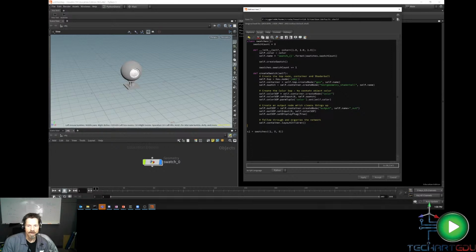And then we're also going to create an output node, and we're going to hook it up to our color node, and set its display flag to true. So I'm going to click apply here. So hope everything works well. And so we click the name here, swatches, and then we have a red one, because if you look at here, what we did was I said c1 equals swatches 1, 0, 0, meaning make it red.